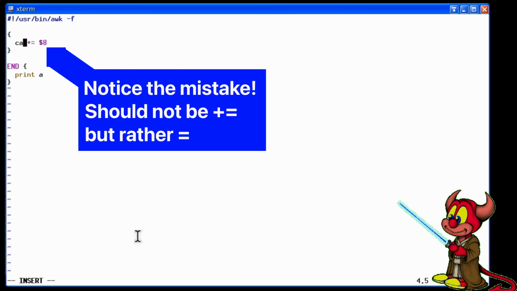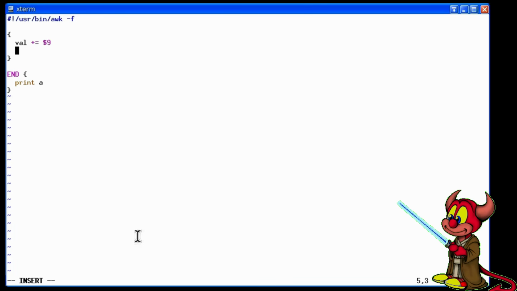So actually let's take the val for column number 9, and now let's say if the value is bigger than a, I know a is not existing, it's initially set to 0, which is going to work, so initially it's 0, then what we're going to say is a is going to be the value, and the line is going to be $0, the entire line, and at the end I'm going to print the line.